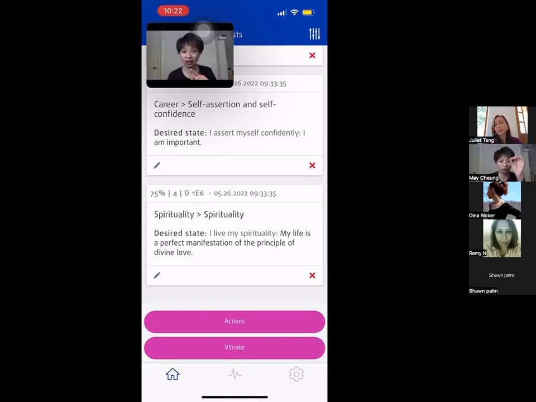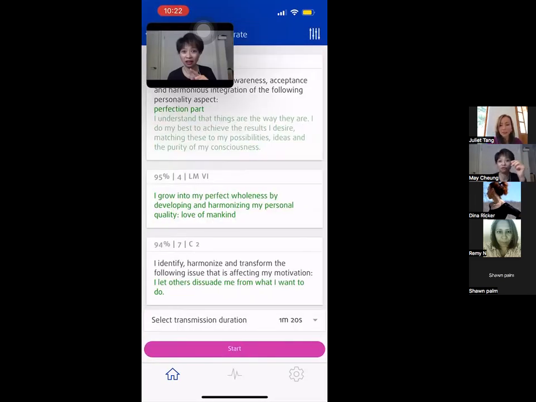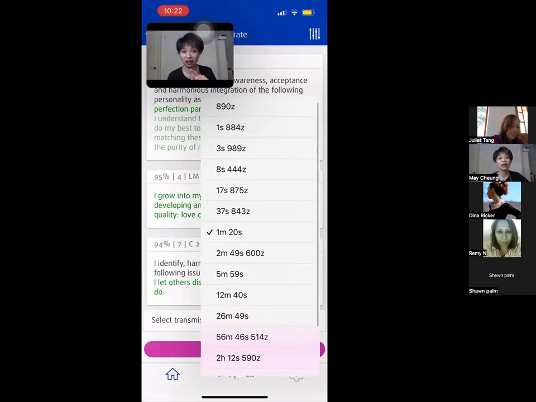So after we go through the report, if you press vibrate, and then we explain to people how this works, there's a recommended usage of the coaching program for people who are new, but after using it, you can use it whichever way you want. The recommended usage of the coaching module is to start with, if you click 1 minute 20 seconds, you can tap on that and select the time. You can vibrate for a few seconds to a few hours.